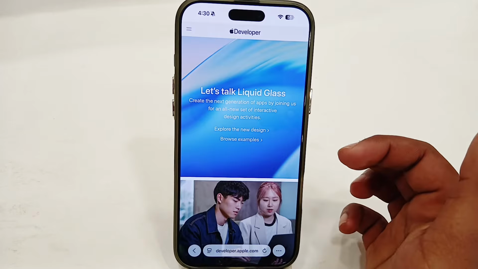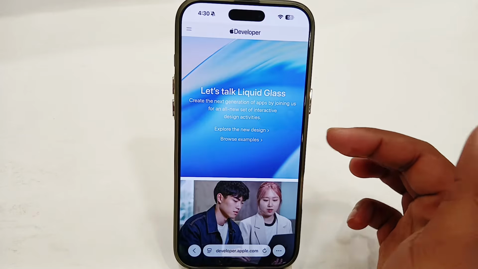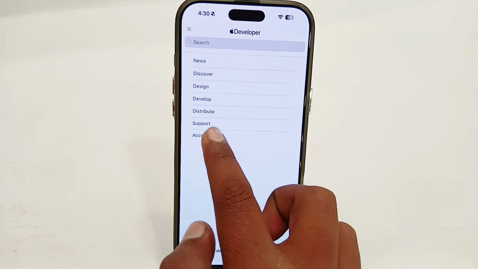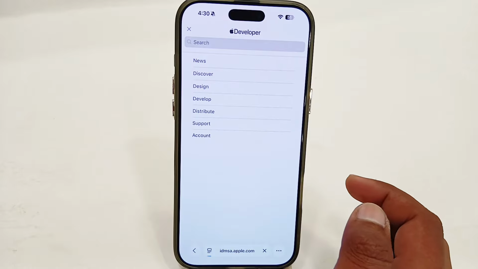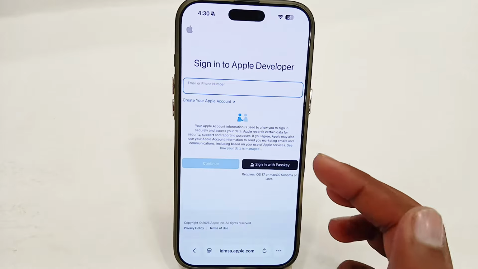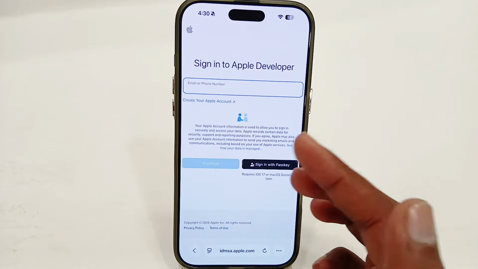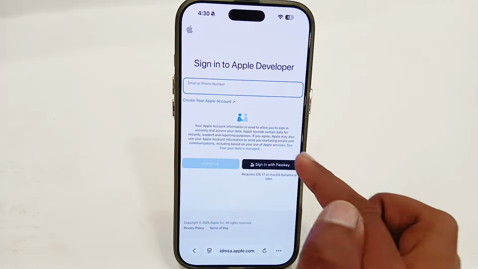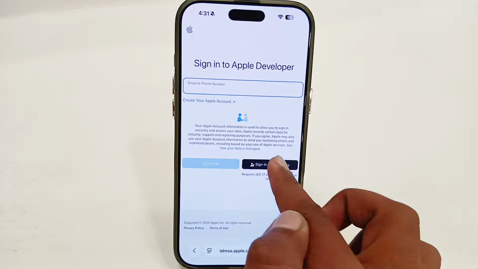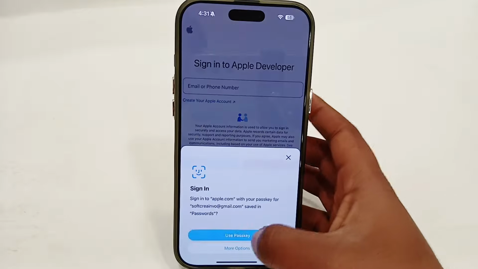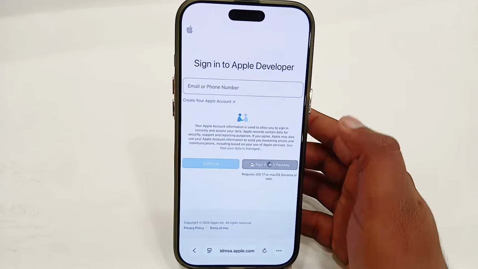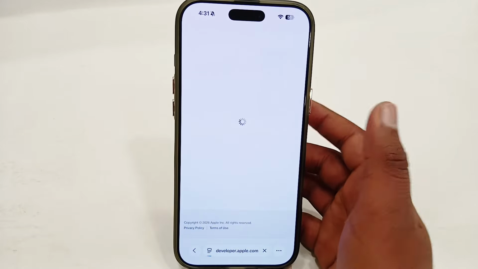and on this screen you just have to log in with your account, or you can also tap on the two horizontal lines in the top left, then select Account. Here on this screen you have to log in with your Apple account. If you don't have an Apple account, you can create a new one by using this option from here. Or you can use the sign in with passkey option to sign in with your passkey. It might be your Touch ID or your Face ID or your iPhone passcode.